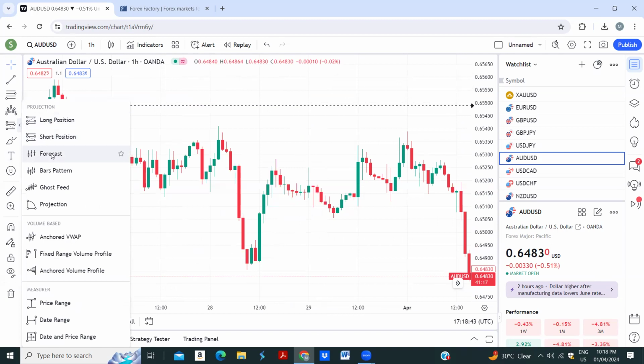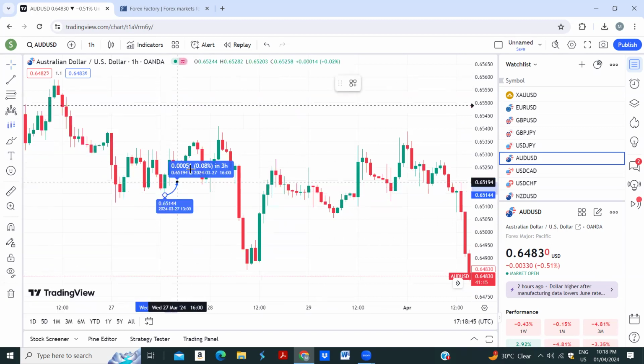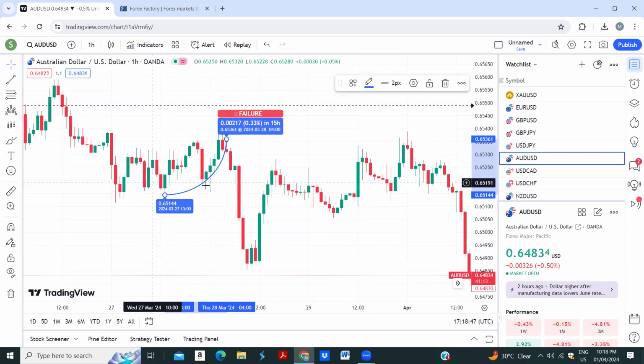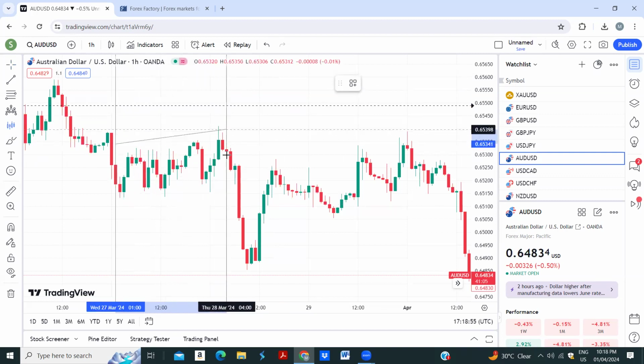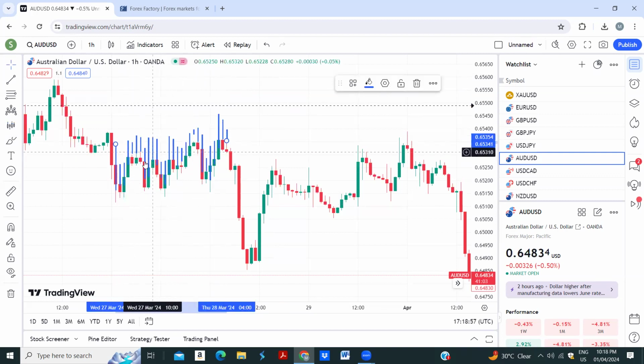Similarly, we have a lot of other tools. We have the forecast tool. If you want to forecast how the price is moving, we can make a forecast here. Then we have the bar pattern tool. I want to see how the bar patterns look, so these are the bar patterns here.